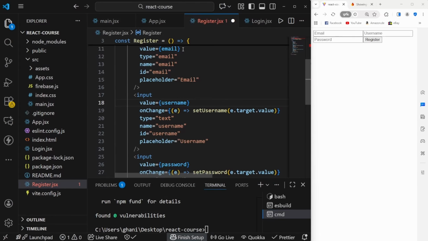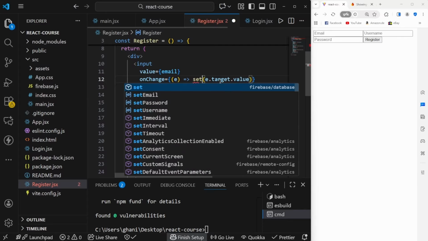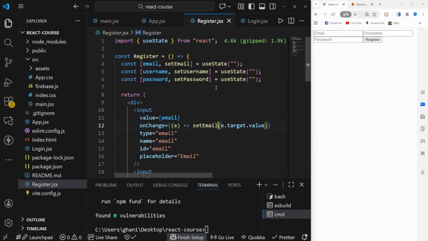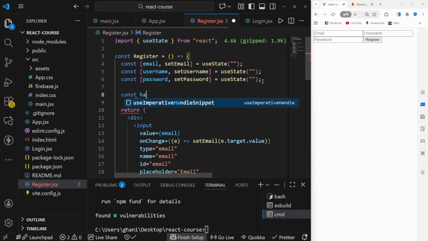And same, of course, goes for the email, but here we need to say set email instead of set username. So now we're storing all of those values within our state. Now we also need to handle register. So let's create a function that says const handleRegister, and that one is going to be equal to this empty function for now.